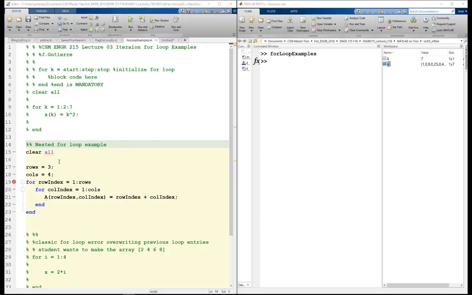Just like in branching, where we can do an if statement within an if statement, or an if statement within a switch case statement, or vice versa, we can also do loops inside of loops. We can do for loops inside a while loop, or a for loop inside a for loop. So here's a classic example.